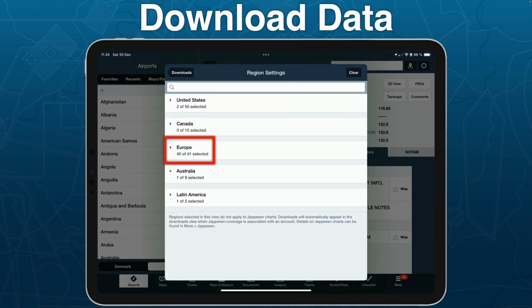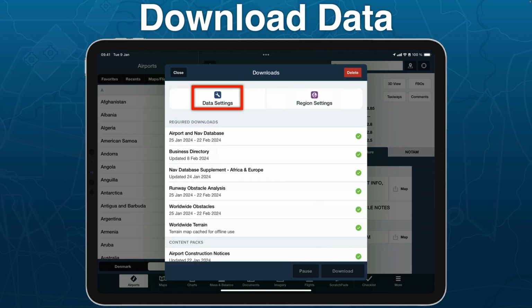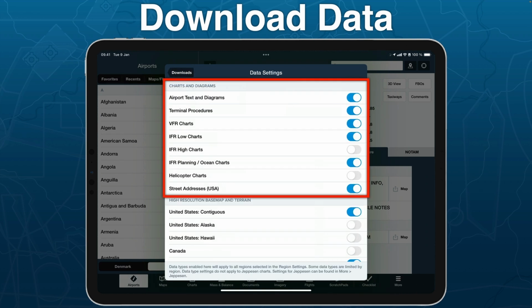By default, the country in which the iPad is installed is pre-selected based on the iPad location. Additional countries can be added optionally. The list also shows the storage capacity required for an individual country's data, and you can also see which charts and maps are not available for that country. Under Data Settings, you can specify which data types should be loaded.